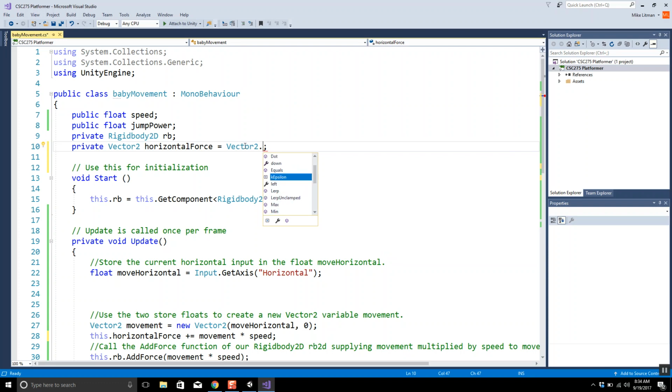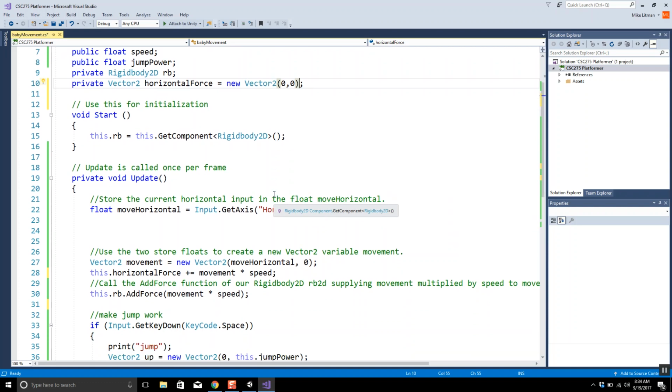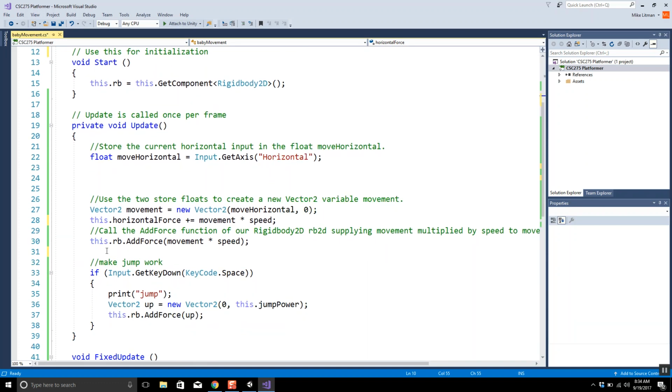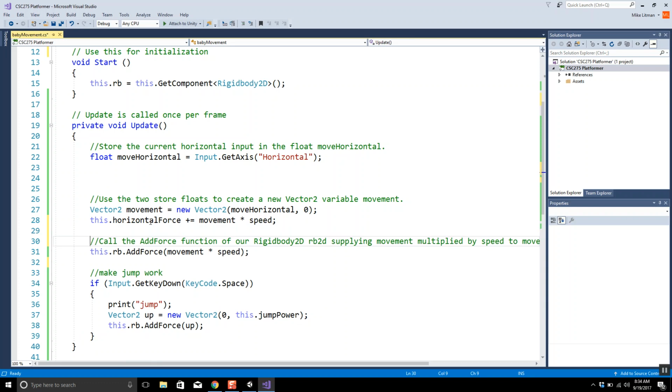Well, let's look at it anyways. Is there an identity? So that's a zero force vector 2. We just want to see how that changes. We're going to print it out. So now before we add our force here, we're going to say horizontal force plus equals movement times speed.